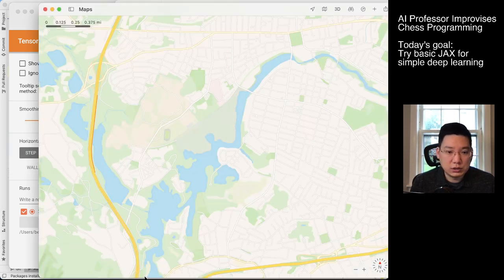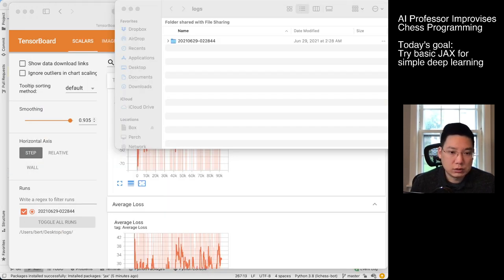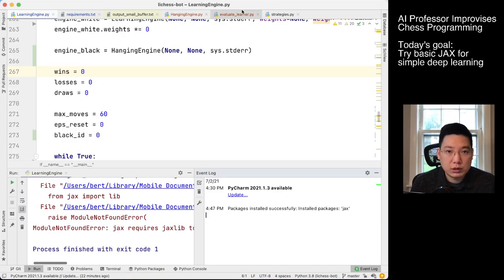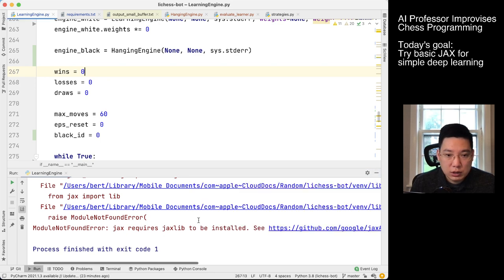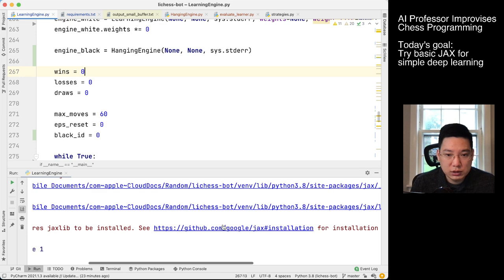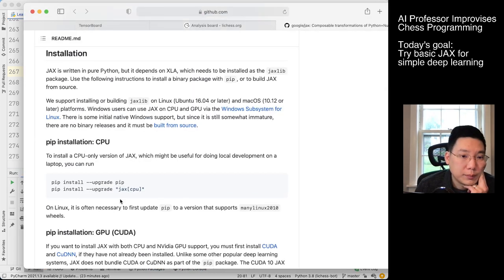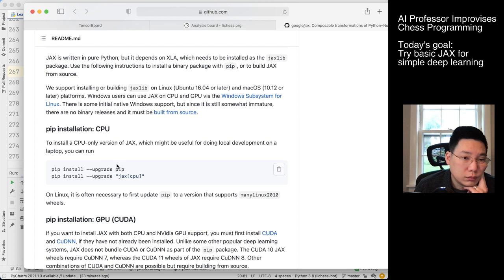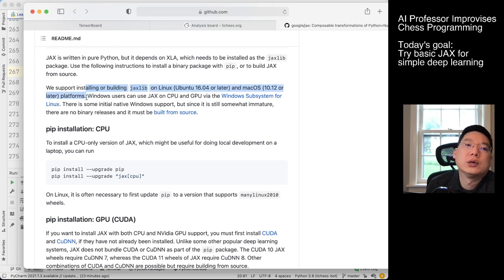And now let's see. So I need to install JaxLib. Oops, it opened maps by accident. JAX requires JaxLib to install. Let's look at the tips here. So I'm running on my Mac laptop and it's pretty tricky, it doesn't have an NVIDIA GPU, so I can't use CUDA. It's weird that they support installing or building JaxLib on Linux or macOS. I'm on Mac right now.